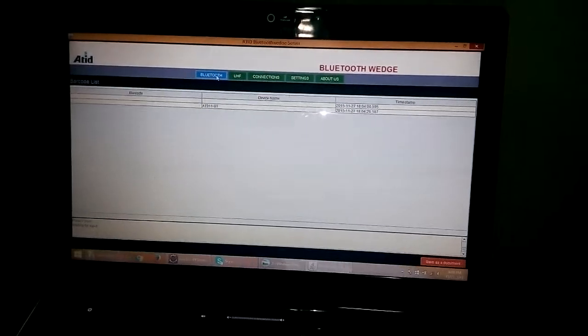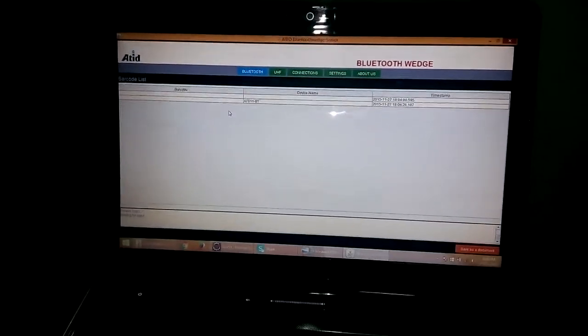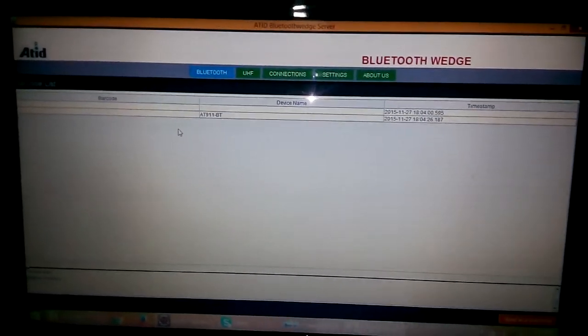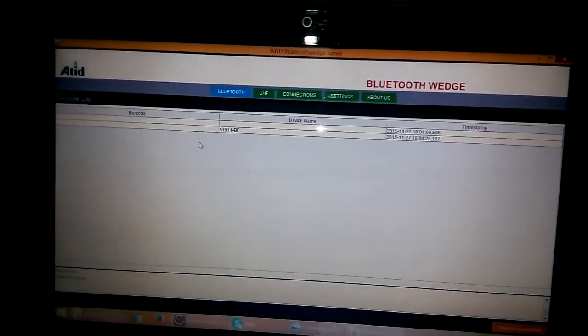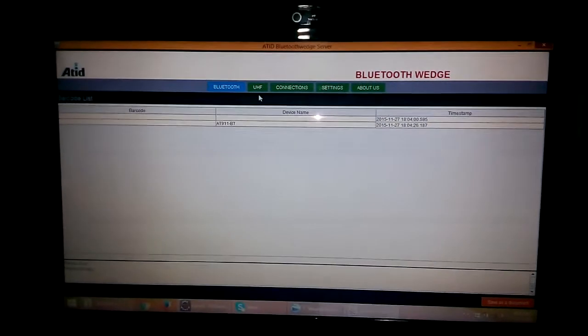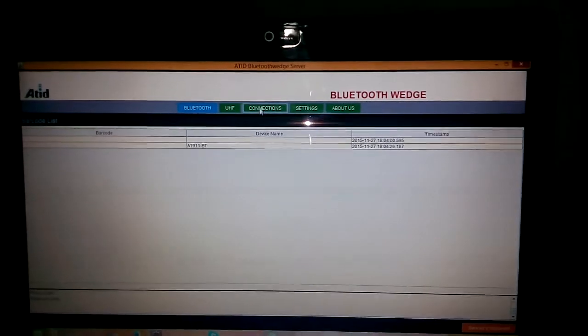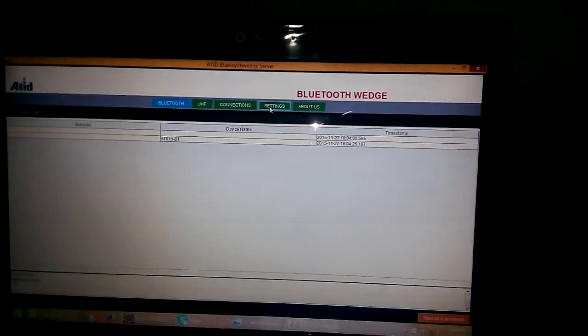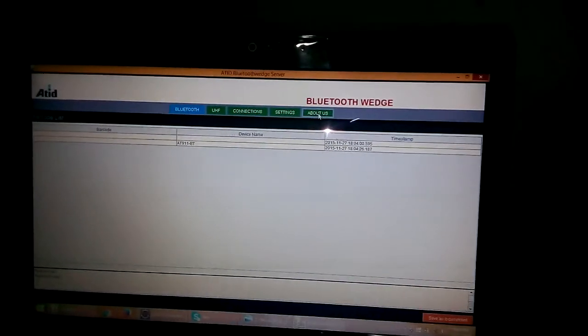Let's look at the functionality. So we have selected the Bluetooth and we are using the barcode app. If you look, there are options for us to use the same function for UHF, reading UHF apart from barcode, and you can check for all the connections, and there is a settings option and some additional features and functions. So let's look at the quick demo of it.